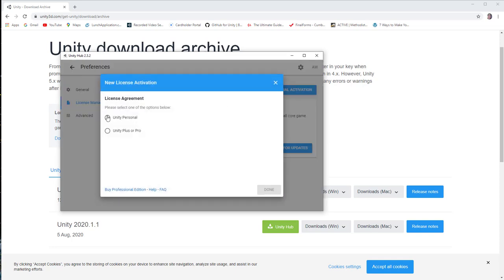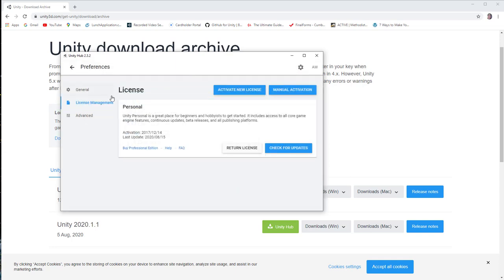You would be choosing Unity Personal, and then just select that you don't use Unity in a professional capacity. Once you have entered that information, you can click on Done. Now, I'm not going to use this option because I already have the license activated, but these are the options that you would select and click on Done. This is also the place where you would come back and check for updates on your license if needed.